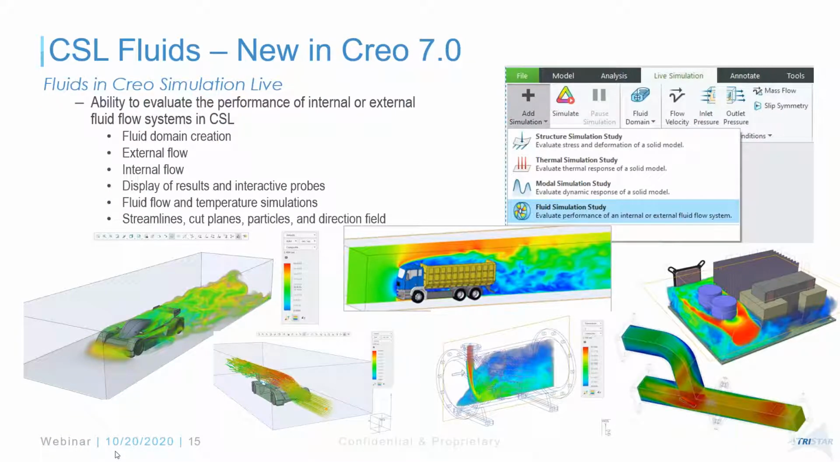I was talking about that, right, just here, wherein you can not only create structural, thermal, and modal analysis, you can do external flow, internal flow. The fluid domain creation is automatic, right? So when you do any type of CFD software, you always need to create that fluid domain, right? It could be internal or it could be external, right? For internal flow or external flow, that fluid domain is critical, and that is automated inside of Creo. I'll go through some examples, and then you can assign your boundary conditions. You can assign your inlet velocity, inlet pressure, outlet pressure, mass flow rate, etc.